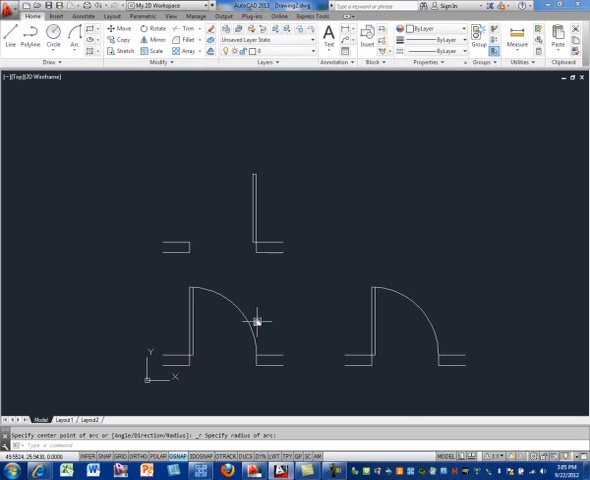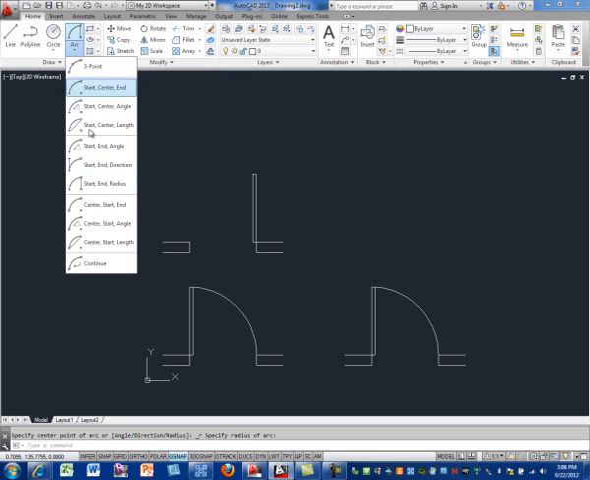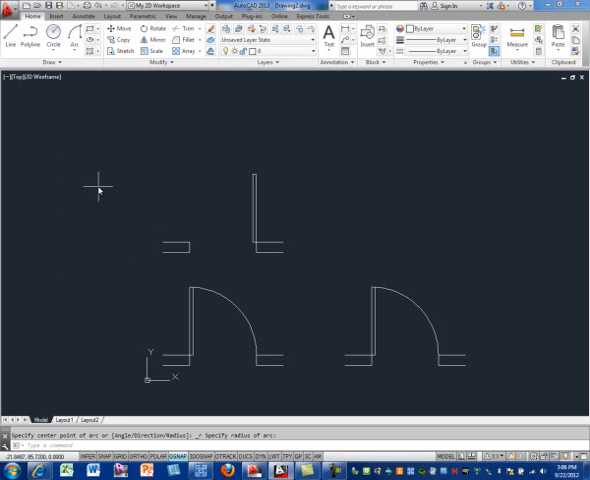And you should also remember that AutoCAD calculates angles counterclockwise. It also draws arcs counterclockwise. So when you're drawing an arc, if I was to use the same one, start, end, radius, if I picked this as my start point, this is my end point, and I try to do a radius, notice it's drawing it the opposite direction.